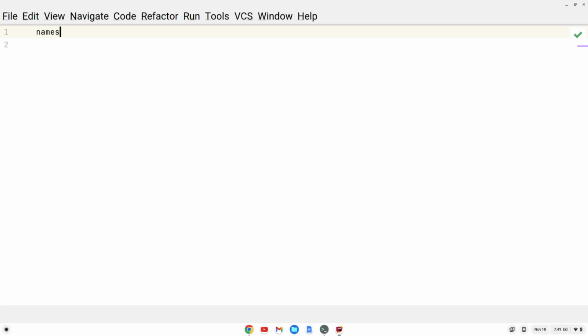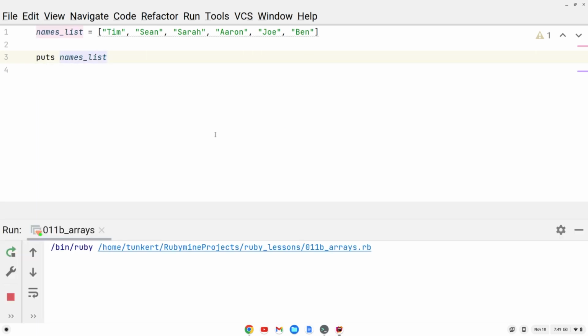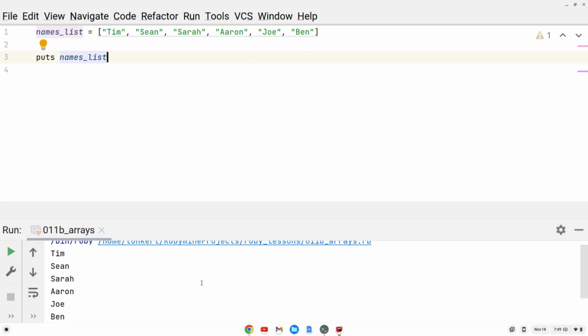And I'm going to create a names list, set that equal to Tim, Sean, Sarah, Aaron, and Joe, and let's say Ben. Okay, and now I'm just going to do puts and the names list. And again, this is going to print out, well, I'll show you. Prints out each item in the names list on a separate line. So Tim, Sean, Sarah, Aaron, Joe, Ben.